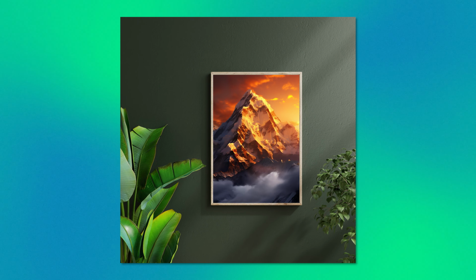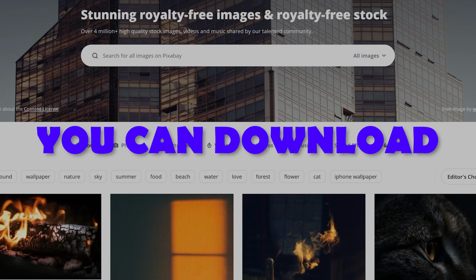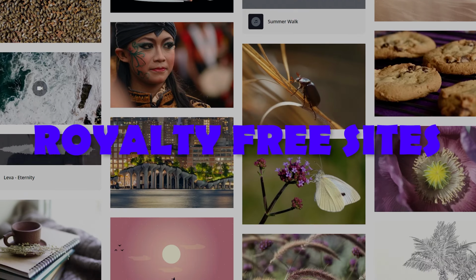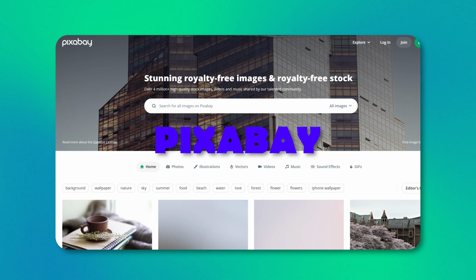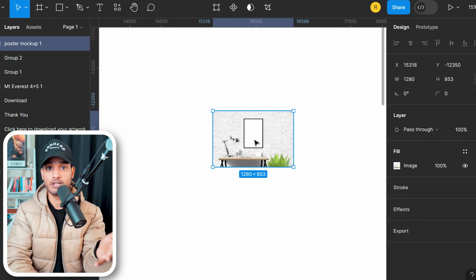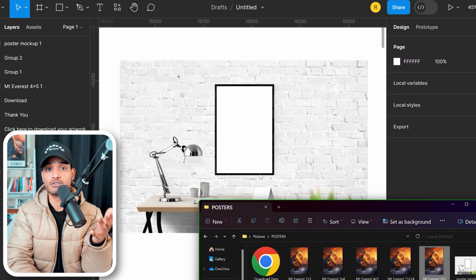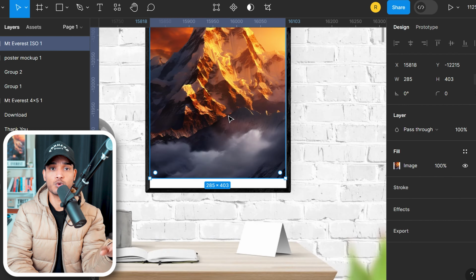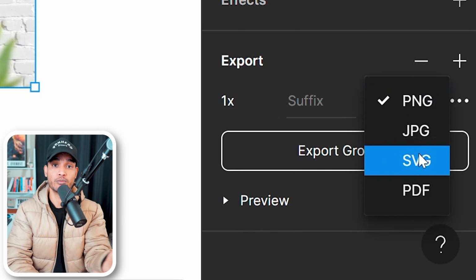Alright, with everything set up, there is only one thing left to do: create eye-catching thumbnails for our product listing. You can download free mockups from royalty-free sites such as Rawpixel, Freepik, or Pixabay. I downloaded this image from Pixabay. Now open up Figma and drop the downloaded image into it. Select one of your artworks and drop it into Figma as well. Adjust the artwork to be inside the frame and export the mockup as JPEG.